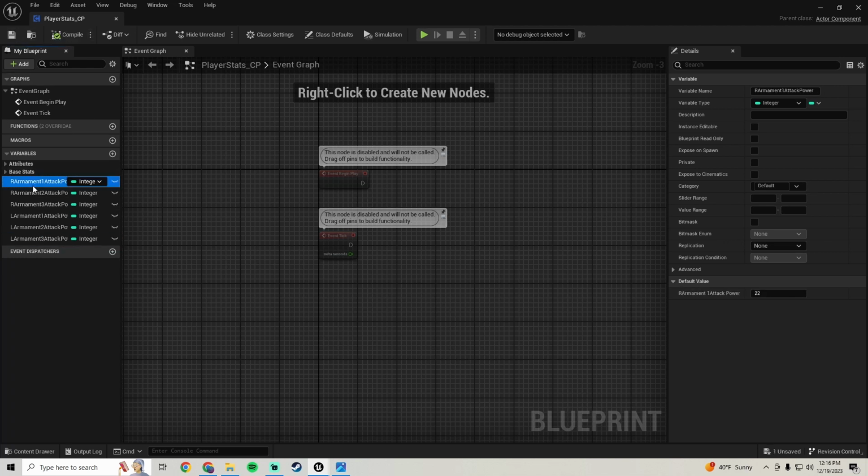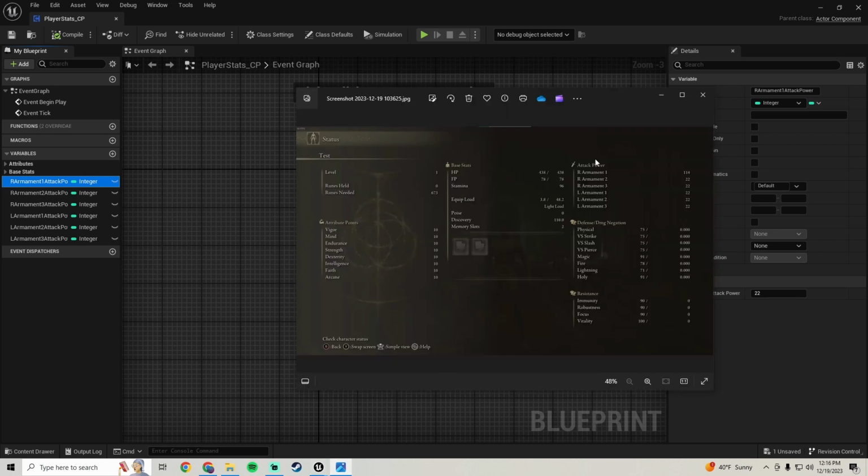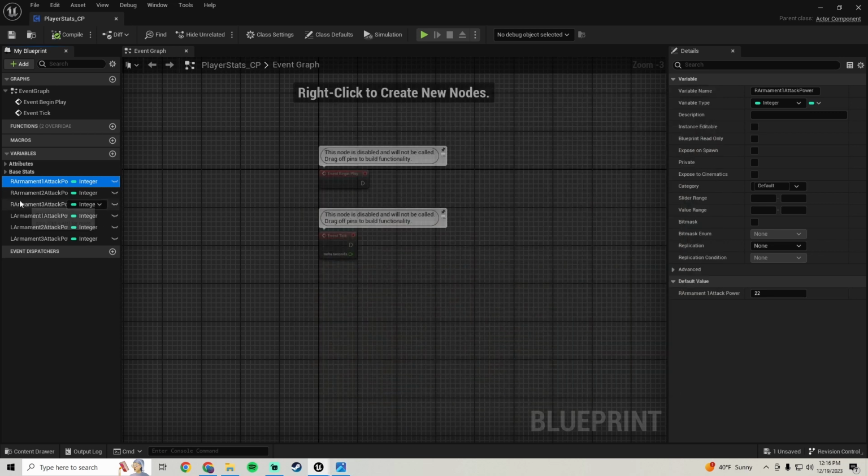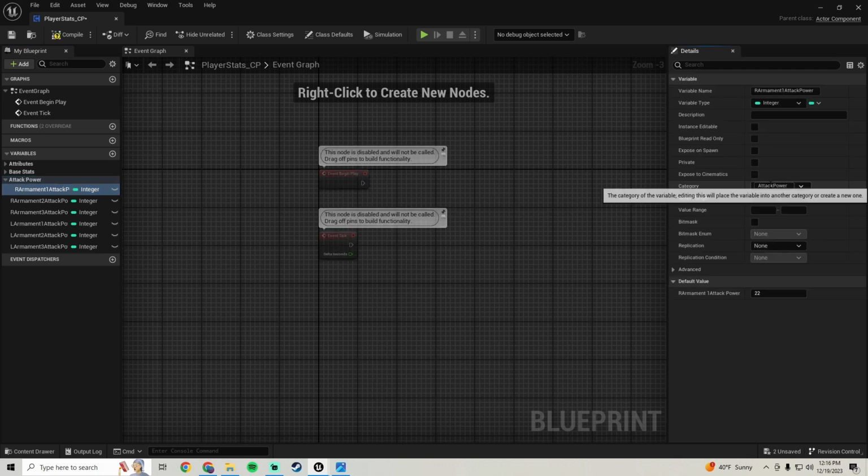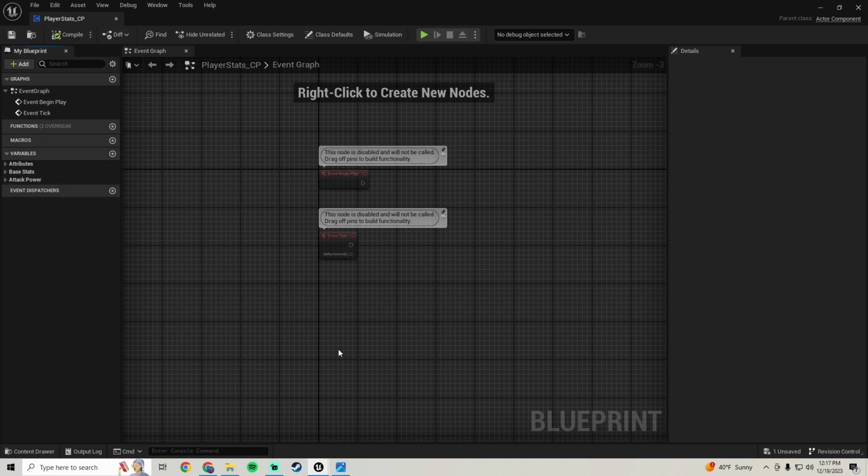And now we're gonna make it its own category, which we'll call attack power. So click on a variable, go over here to the categories, and we're gonna set the category to attack power, and we'll add all of these variables to that category. And we will compile and save. We can close that category down.